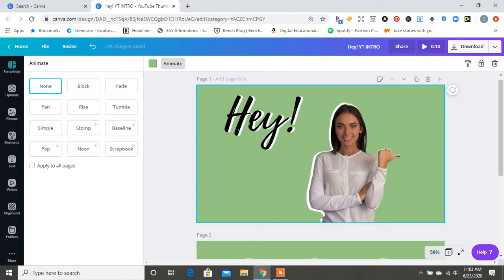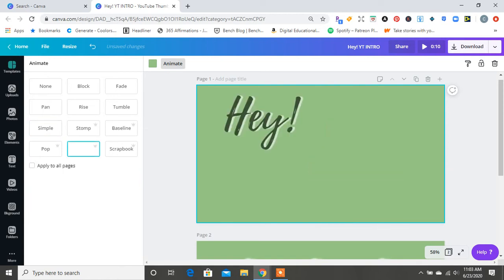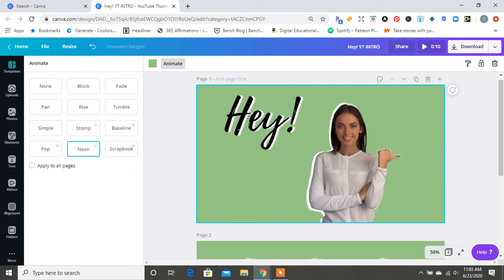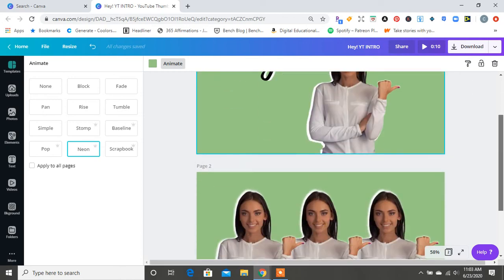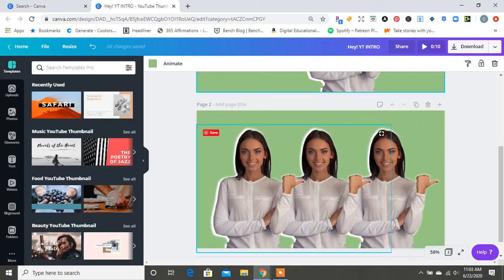So this one is simple. Say neon. Simple. You can do it slow or fast. So let's go with neon for this one. And if you wanted to add it to the other one, you can add all pages, right? So we have our 2 designs here. And now we're going to go over to the side.